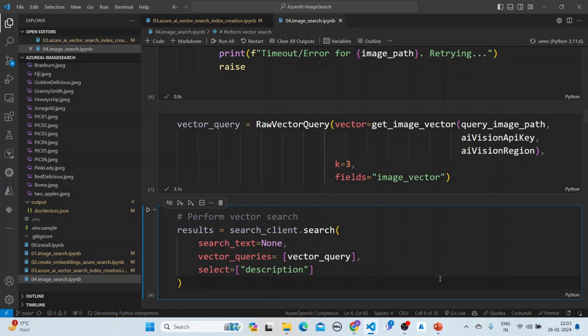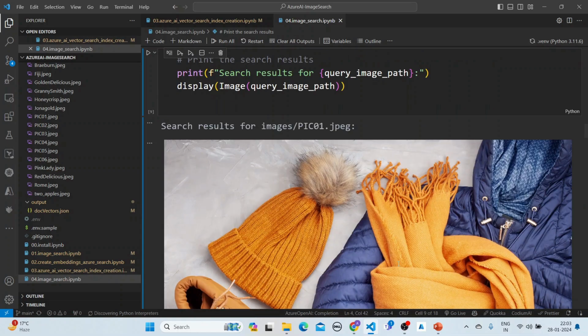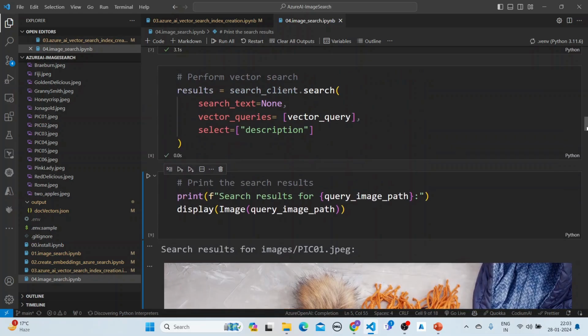And then now we are performing the search and we say that k is equal to 3, meaning it should return the 3 nearest matches. Now, if you see here, the search text is none and the vector query is a vector query and select is the description. So that's it. Now we have got it and then we should print the results.